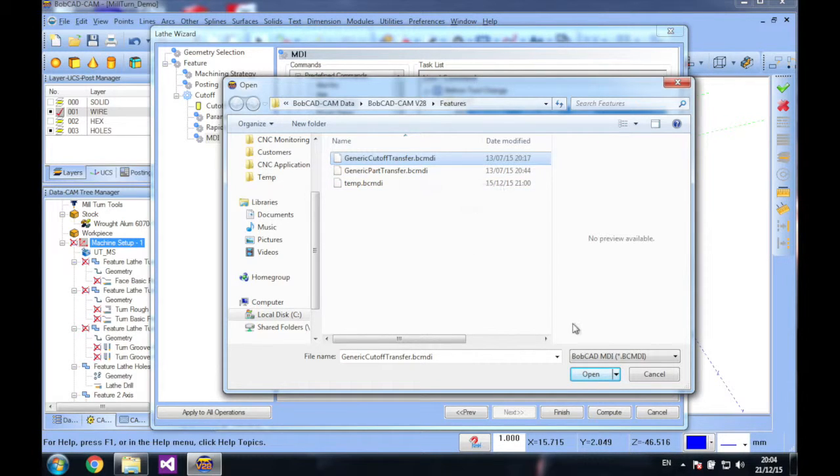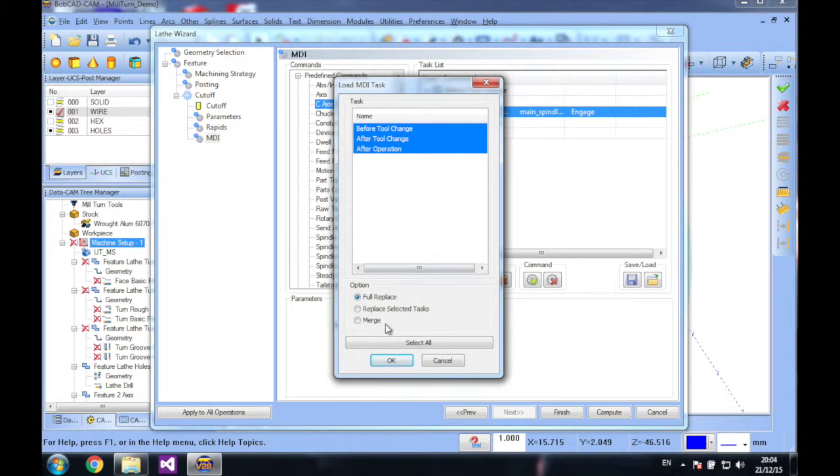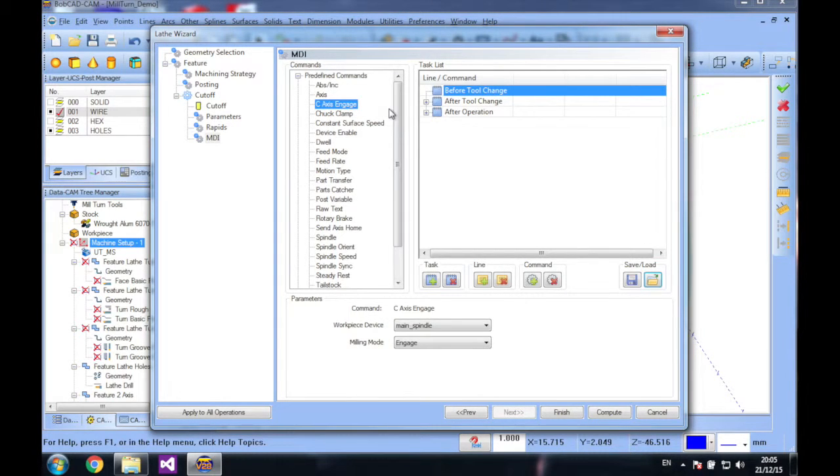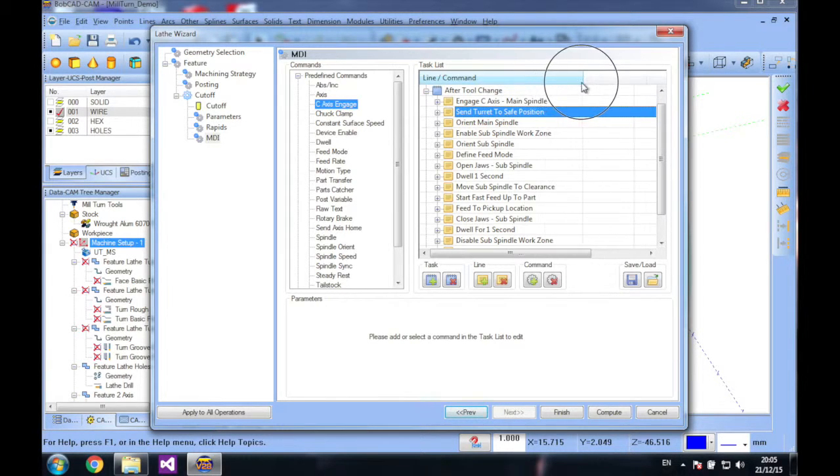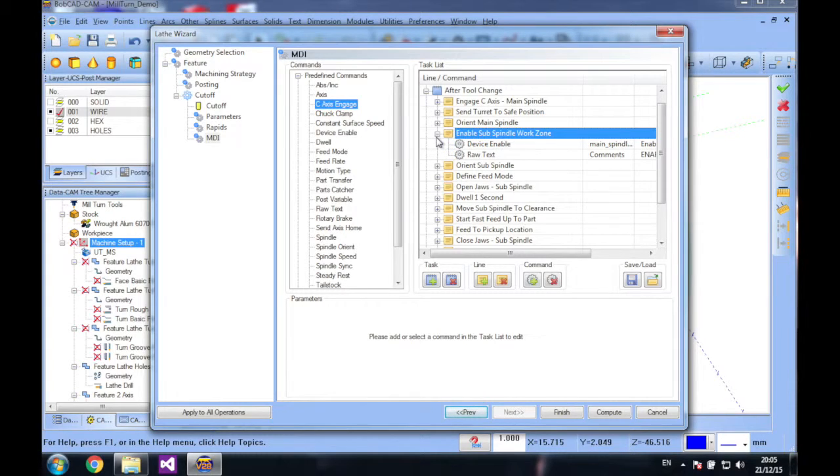So if I load that in, it's like, yep, let's do the whole replace, and you can see how many I've got. So engage the C-axis. What have we got? Send turret to safe position. And there we go. You can see the positions and everything. Orientate the spindle. You know, there's multiple commands inside each operation as well. And this is just one line. And on the same line, we've got these two things here, and you can add comments and all that kind of stuff.